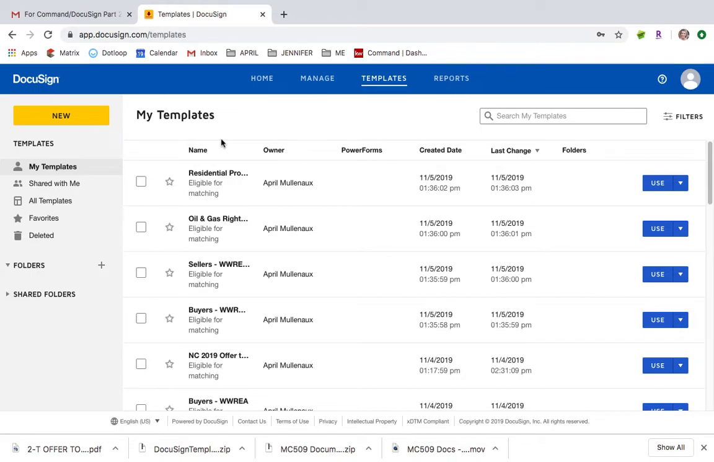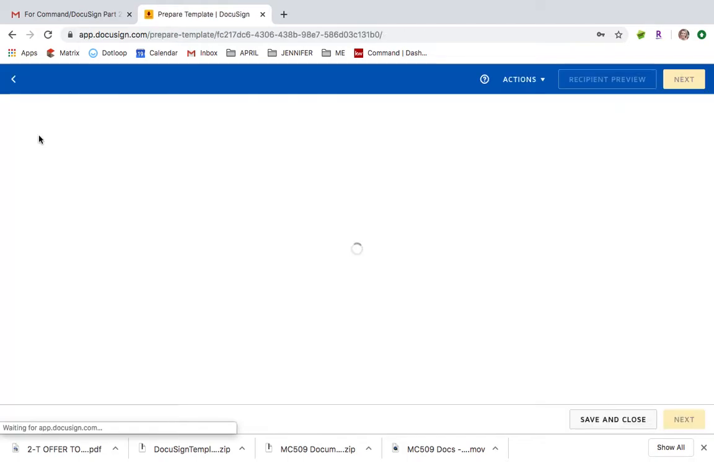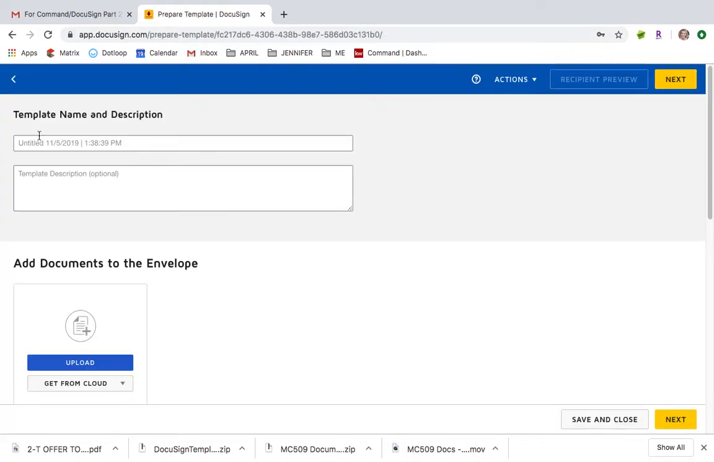So now that we've gotten all those templates in, we're going to click the New button up here. And we're going to click, instead of Upload Template, Create Template. And right here we've got Untitled. You can title it whatever you think is going to help you find it later. So I'm going to title mine North Carolina Offer to Purchase.